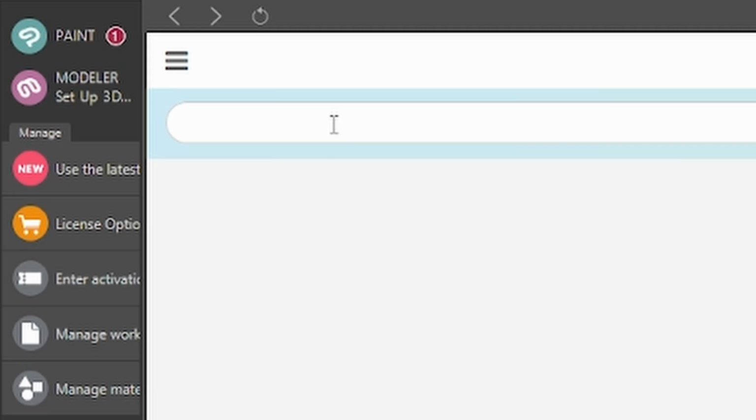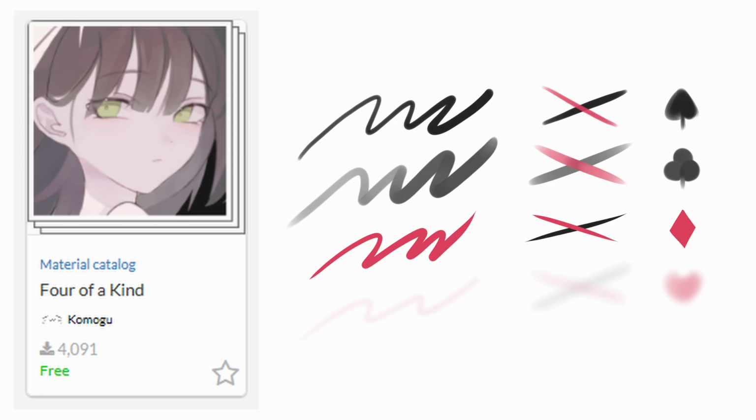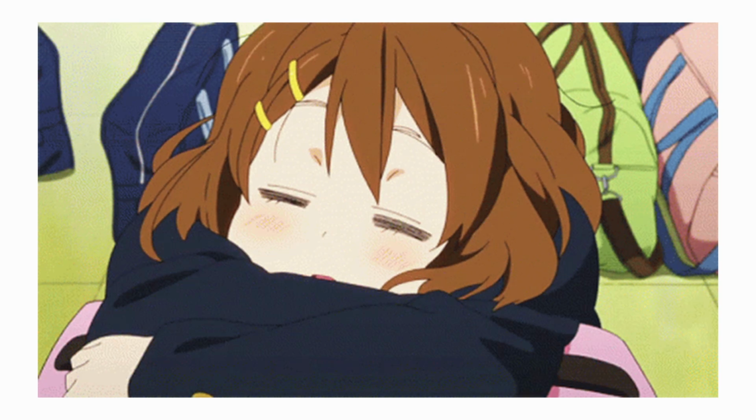The brushes that I use are all custom, but they are all available for free in the Clip Studio Assets store. I'll leave a link in the description for anyone that wants to try them out for themselves. These are my main brushes that I use for rendering, but you should use whatever you are most comfortable with.